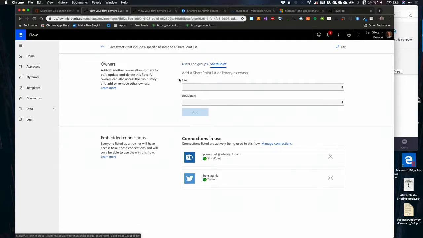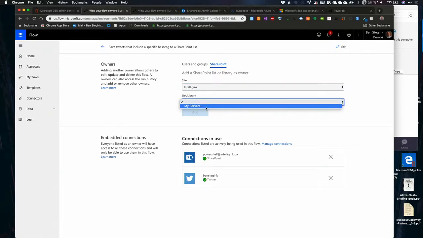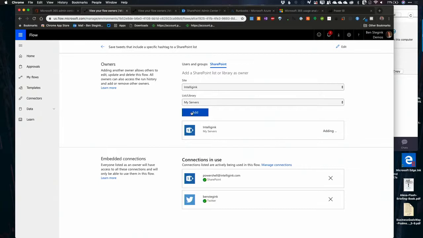This is where you can actually set that ownership to a SharePoint site. So in here, because I'm connected to SharePoint, I can say my SharePoint site owns it. The My Servers list that this is connected to is also an owner. And then go in and add that SharePoint list as an owner to that flow.